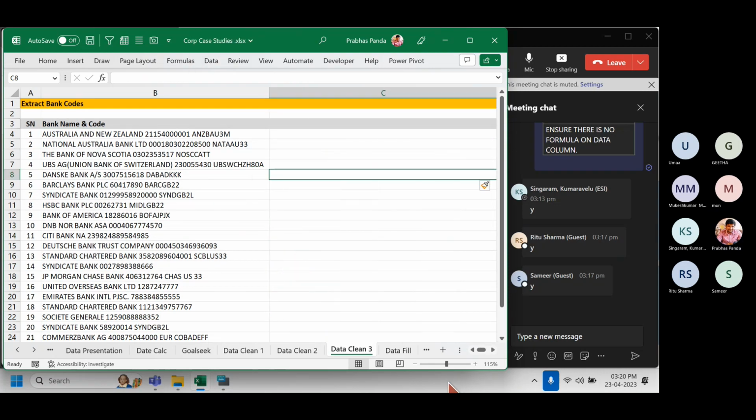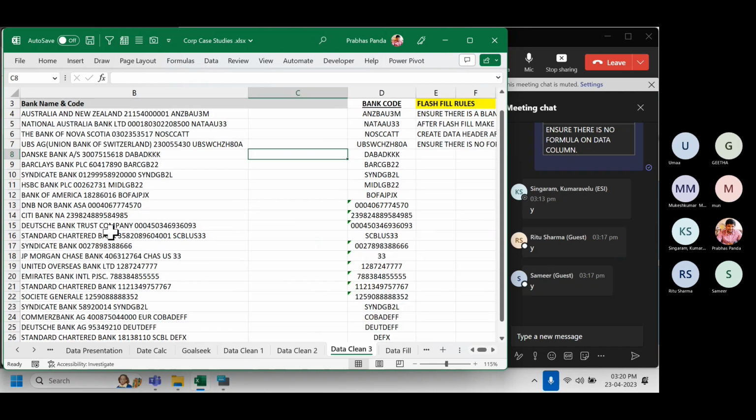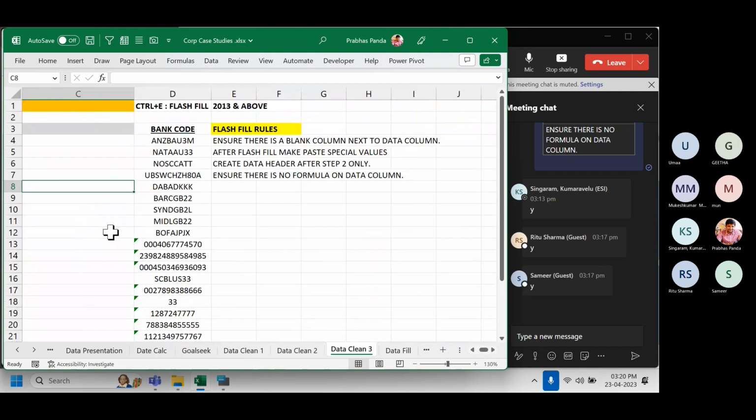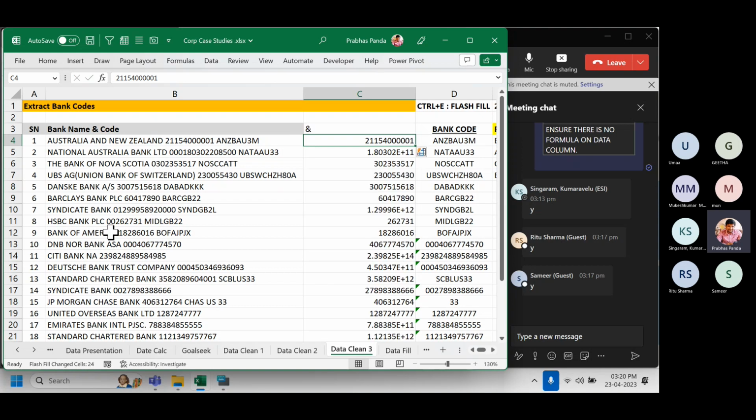As I told you, rule number one: next to the data, the column should be blank. Since it is not there, create a blank column. Then, going to the bank account number for the first case, copy that, come to the next column, paste it, and flash fill. Check, is it working? It's working, but the decimals and the formatting need to change.